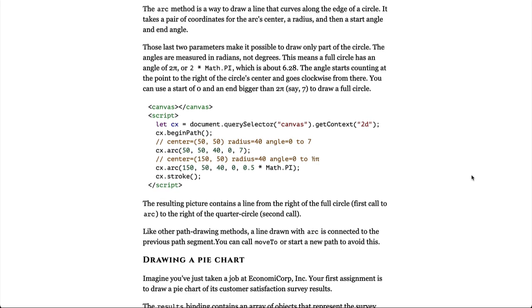The arc method is a way to draw a line that curves around the edge of a circle. It takes a pair of coordinates for the arc's center, a radius, and then a start angle and an end angle. Those last 2 parameters make it possible to draw only part of a circle. The angles are measured in radians, not degrees. This means a full circle has an angle of 2π, or 2 times Math.PI, which is about 6.28. The angle starts counting at the point to the right of the circle's center and goes clockwise from there.